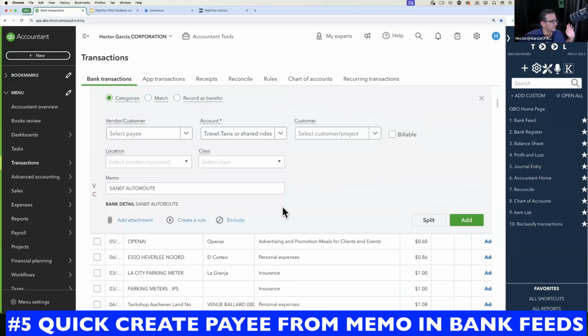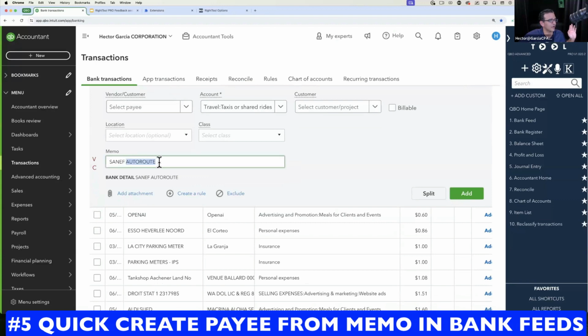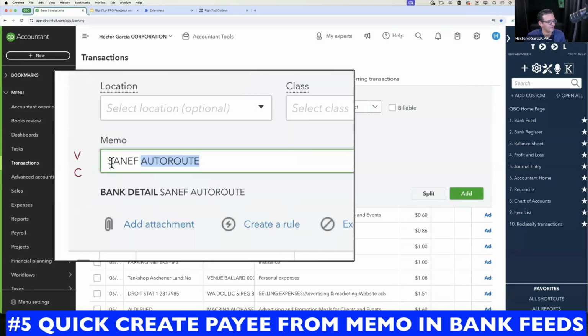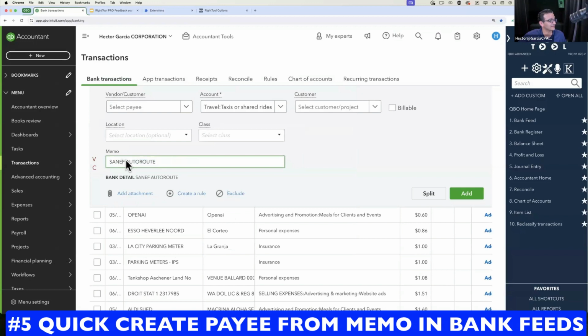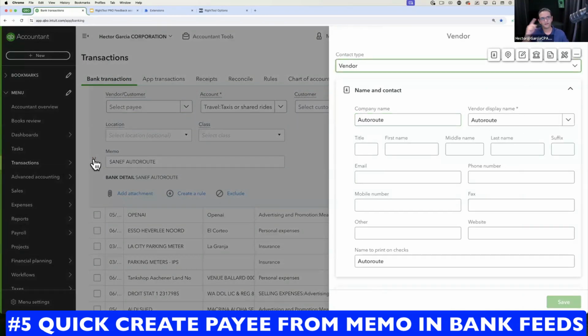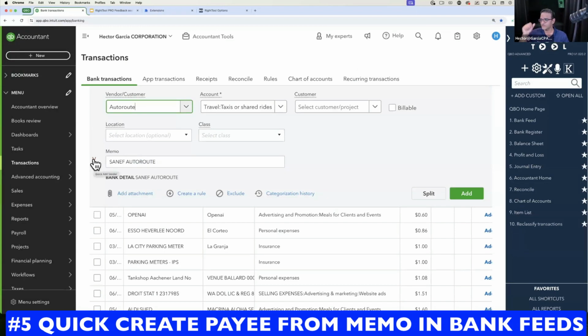So let's grab this one. And let's say, for example, this vendor's name is AutoRoute. That SANF is nothing. So I basically select the text and then click on V, and it just goes in there, it goes to the cycle and opens the screen, pastes that, creates the vendor for me automatically.